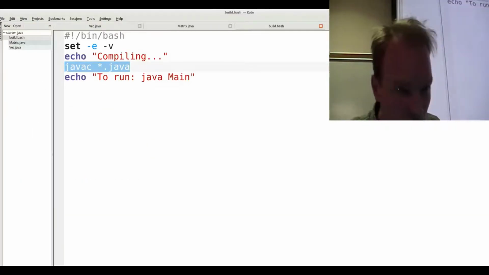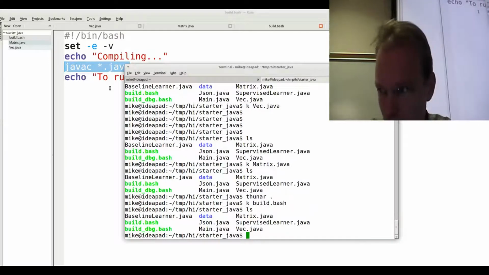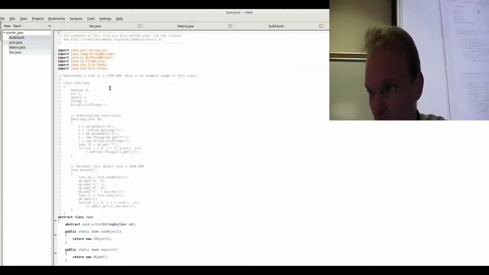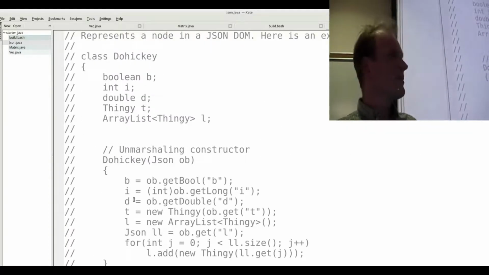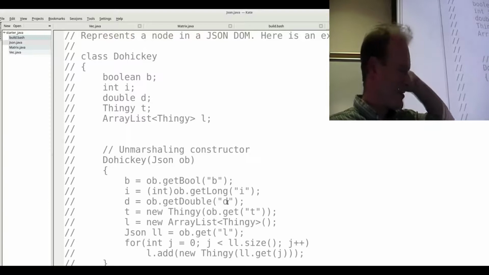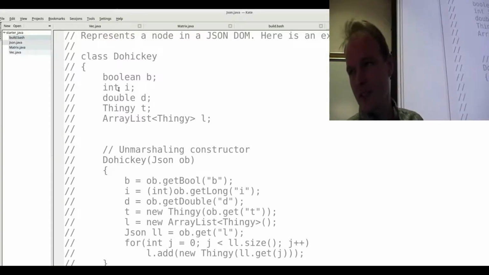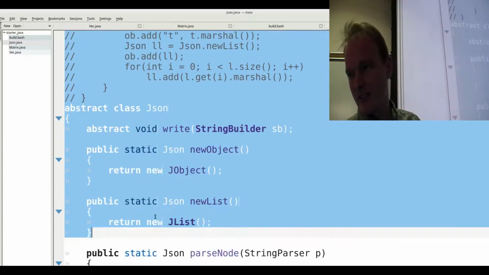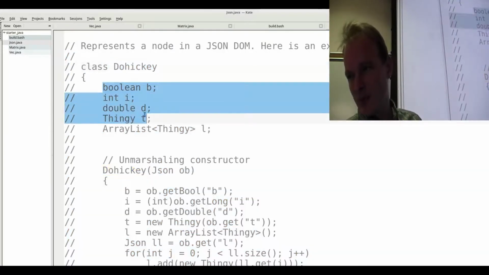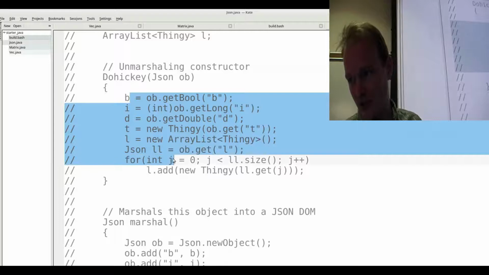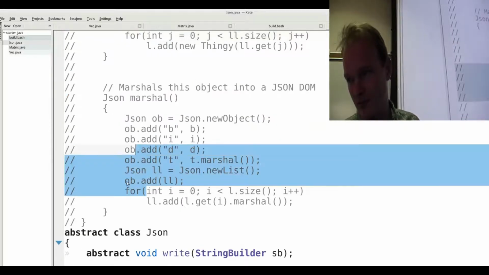What have I not gone through in this starter kit? There's a file named json.java. This is for serializing your stuff. I think you don't need to use it in this class. Sorry for including it in the starter kit. If you want it, there's an example of how to use it. Yes, I have a doohickey class with a bunch of member variables so it can marshal them all and then unmarshal them. Okay.